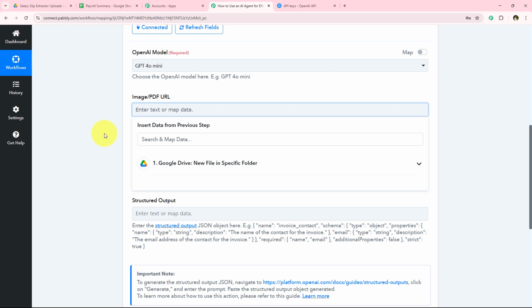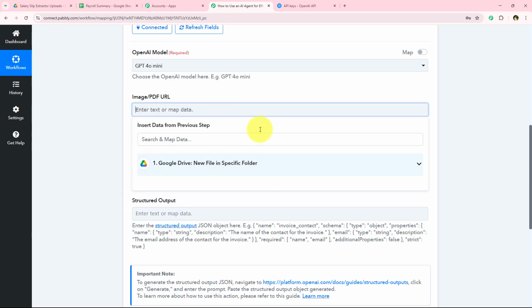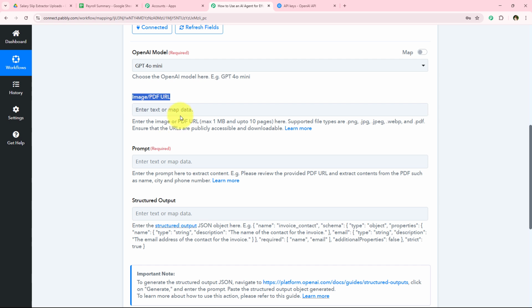Mapping is a method by Pabbly which means inserting the data from the previous step. As you know, our previous step was the trigger step, where we selected Google Drive as our trigger application. So we are simply going to map the details from the response of our trigger application. As soon as we map these details, my details will automatically turn dynamic and change with every new response received. Alright, so I'm just going to map this PDF URL.